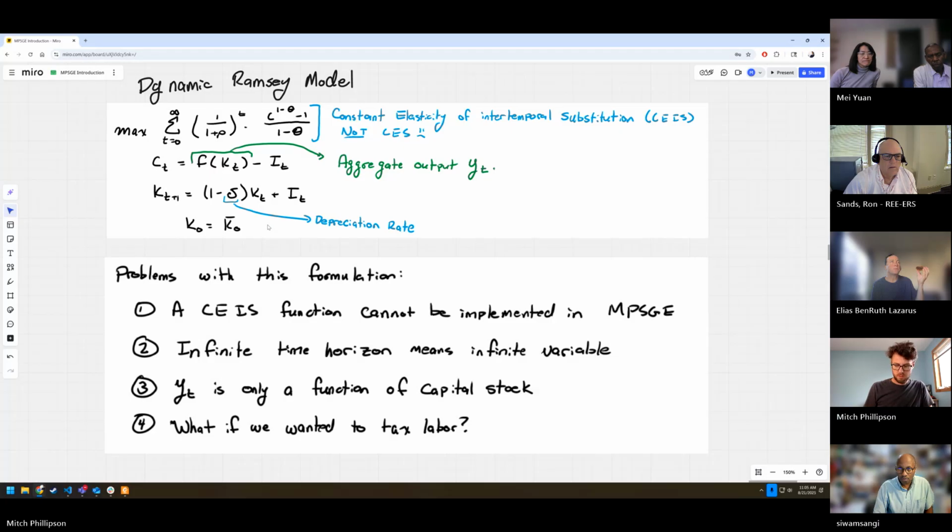Which it would be much better if it was exposed. Then we could do things like add a tax on labor. Okay, and my tablet is almost rebooted.